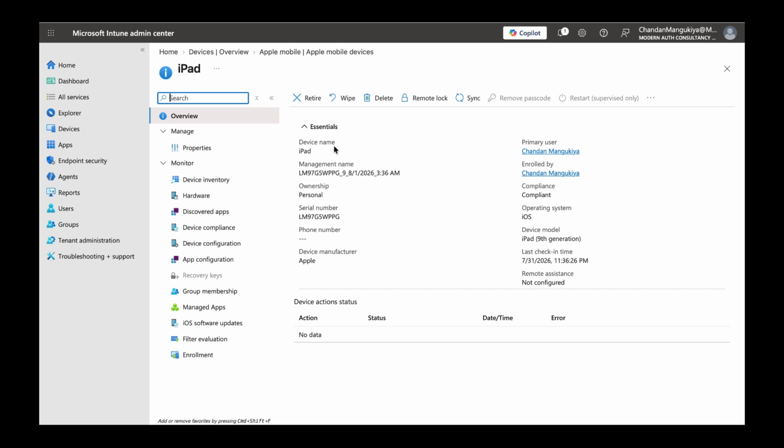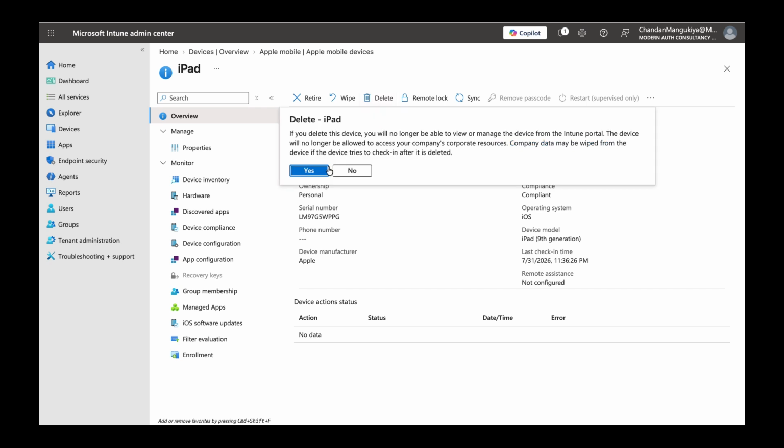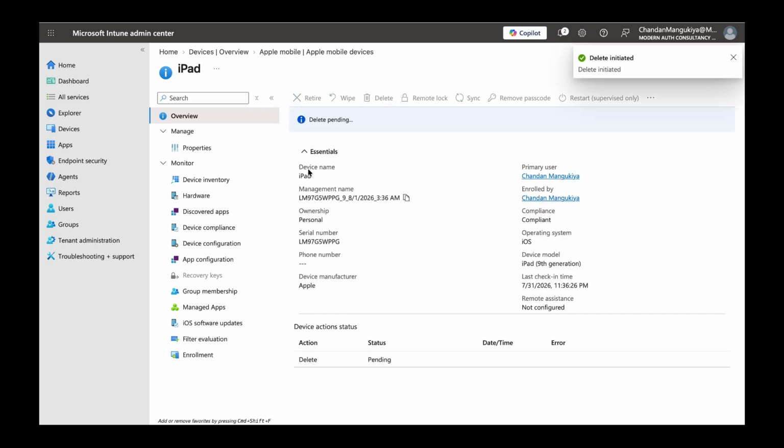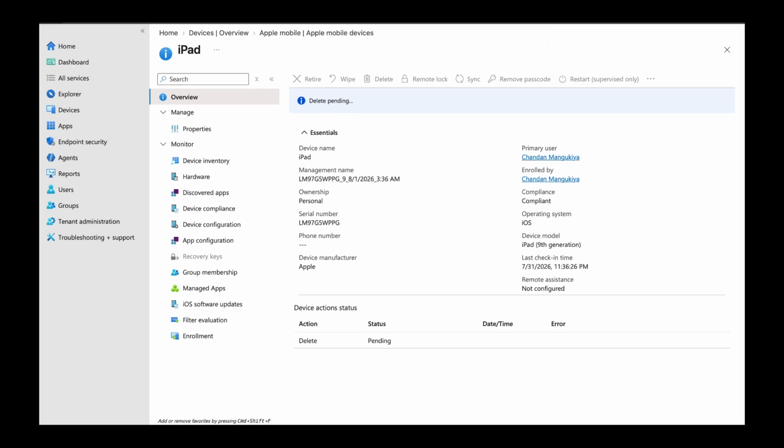Now, let's talk about the Delete button. And this one is where a lot of admins get confused about the difference from Retire. Delete is actually similar to Retire in that it also sends a command down to the device to remove the management profile. However, unlike Retire, Delete immediately removes the device record from Intune at the same time, without waiting for the device to confirm the management profile has been removed.